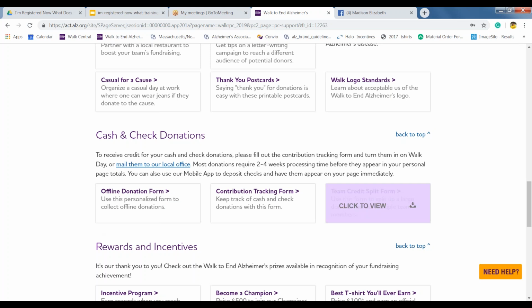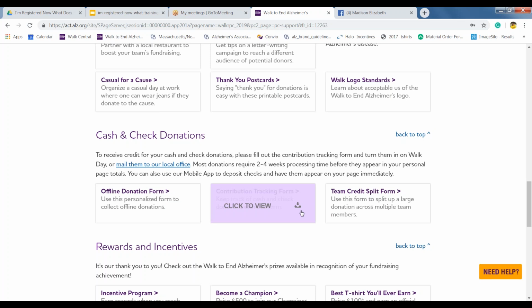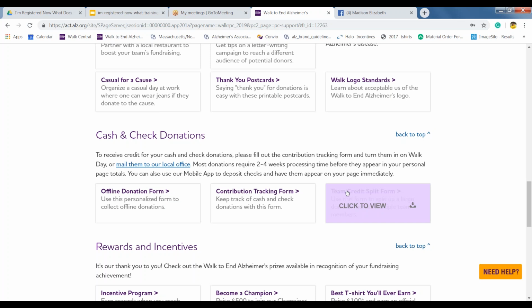And we'll talk a little bit more, but if you're doing a team fundraiser and you want to make sure everyone from your team gets credited, you can print out this form, and it makes it super easy to make sure that if you're hosting a team fundraiser, each participant gets a certain amount of funds. And when we talk about incentives, you'll understand why that's important.